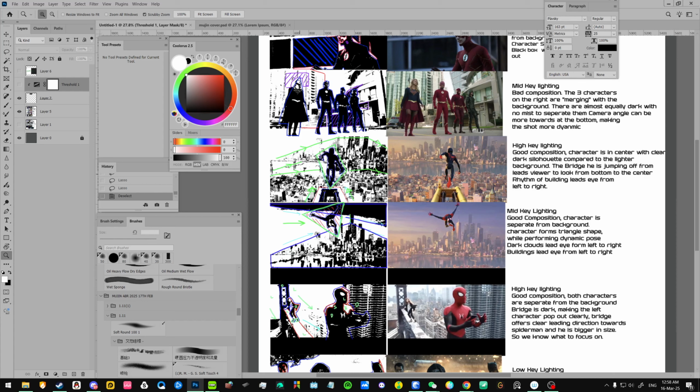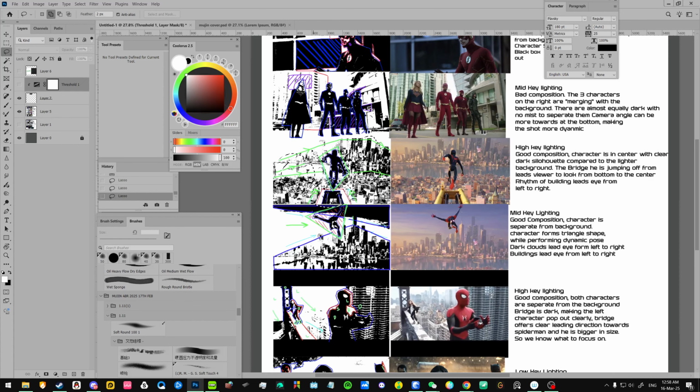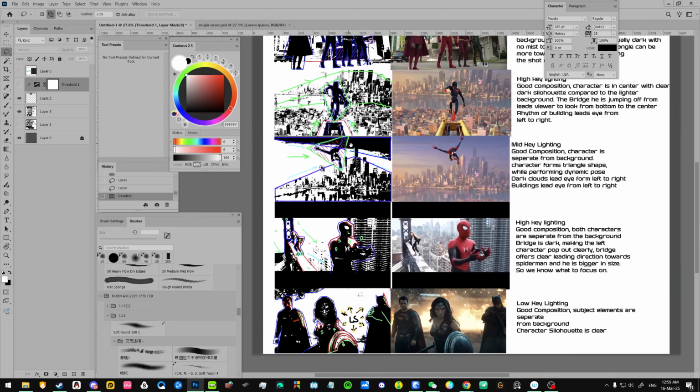And based on my studies, the bridge that he's jumping off from here, it leads us to look from left to right, and we can see like it's going from bright to dark. So there's a rhythm that really pushes us comfortably from the left to the right area. This is where he leaps off.